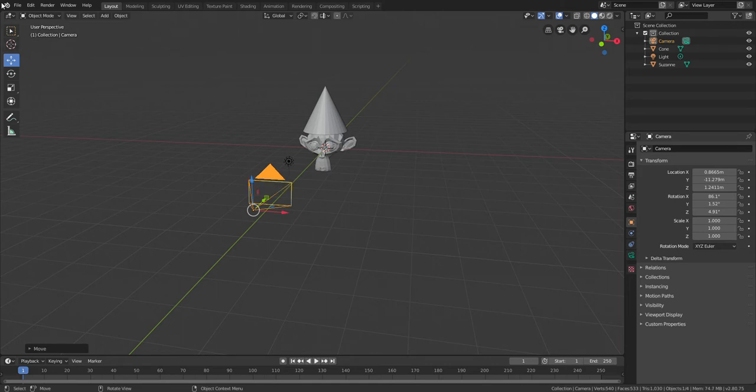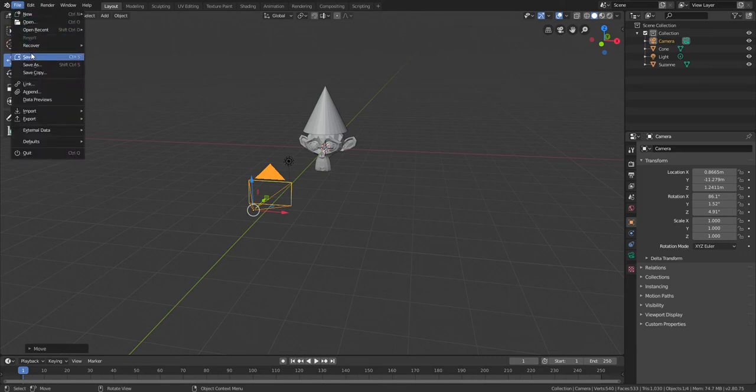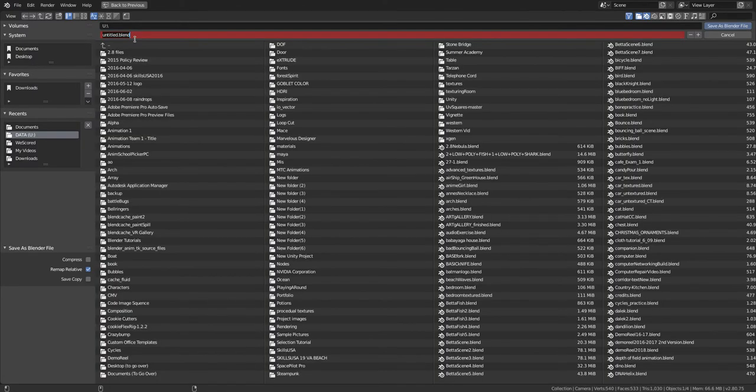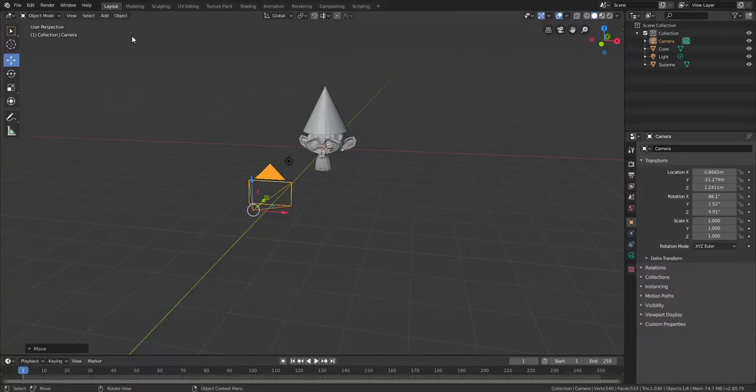That saved the render. Now I'm also going to save my file. So I'm going to go to File and Save As. This is going to be the blend file. And I'm just going to go ahead and just save this as Party Monkey as well. And there we go. That is the whole tutorial for 1.1.